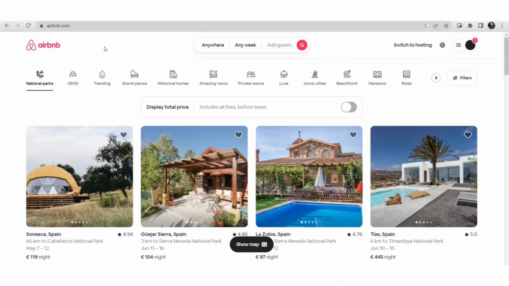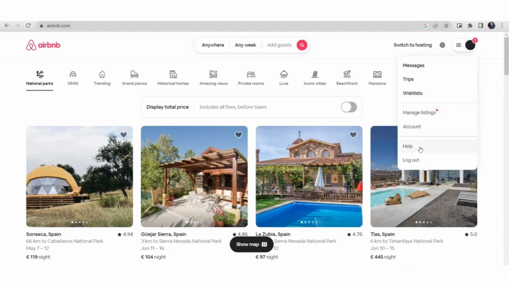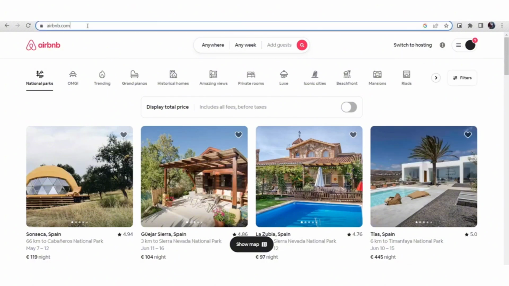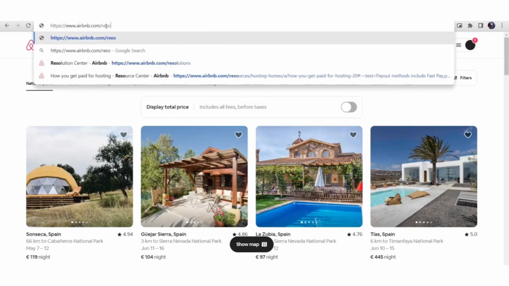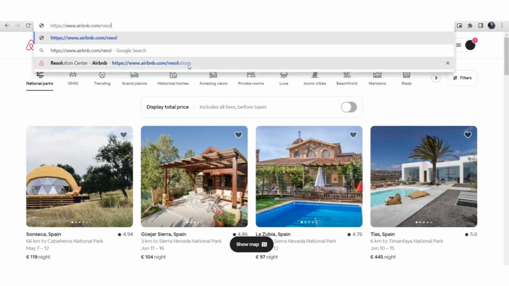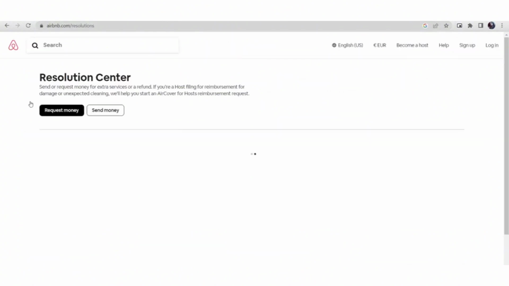To be able to send money or pay the requested money specifically, you'll need to head over into the Resolution Center. To do that, go ahead and click on the help button at the drop down bar at the top right of your screen, or simply enter /resolution after the link to Airbnb, and that will take you into the Resolution Center of Airbnb.